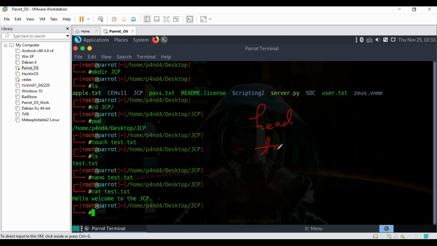Head command is also there and tail command is also. Head is to display the first 10 lines in that file, or top 10 lines, you can say. Tail is for the last 10 lines of the file.